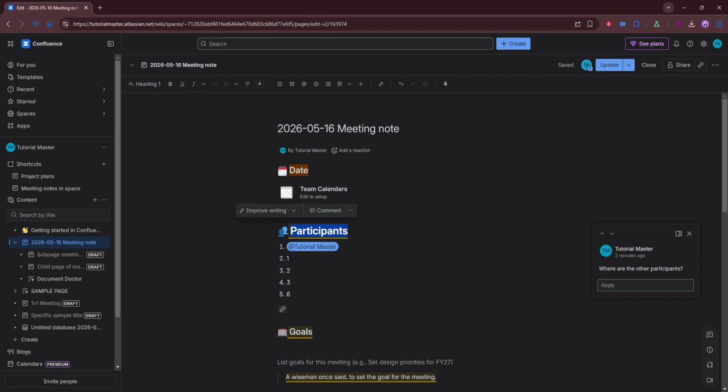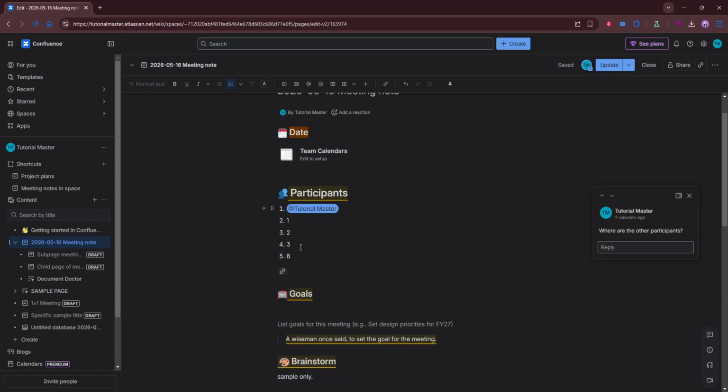For lists, choose a bulleted list when the order doesn't matter, and a numbered list when the order does. Keep list items short and parallel in style so they're easy to scan.